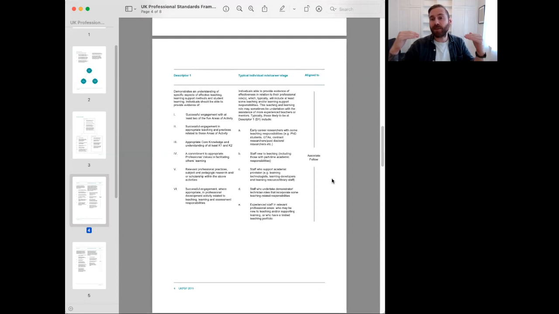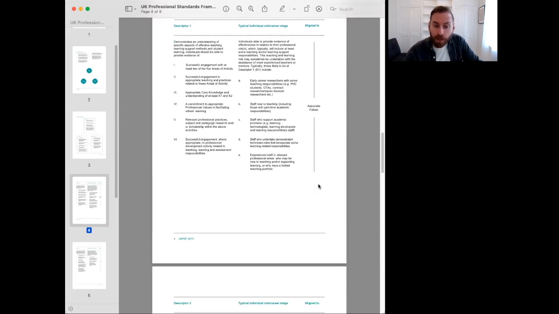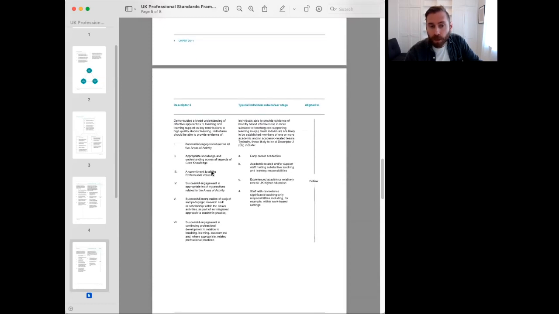This is everything that your reflective account and your application fundamentally have to meet. It's quite broad, so we're going to get some more granular detail in a moment, but it just helps us to understand some key points. So I'm going to look at the fellowship one to start with. And what this says here, we've got 1, 2, and 3. Successful engagement across the 5 areas of activity. So let's remember areas of activity. Appropriate knowledge and understanding across all aspects of core knowledge is an important one, and then commitment to professional values. So that's 3 terms that we're going to come back to unpack. So we know we're going to have to write about those 3 things.